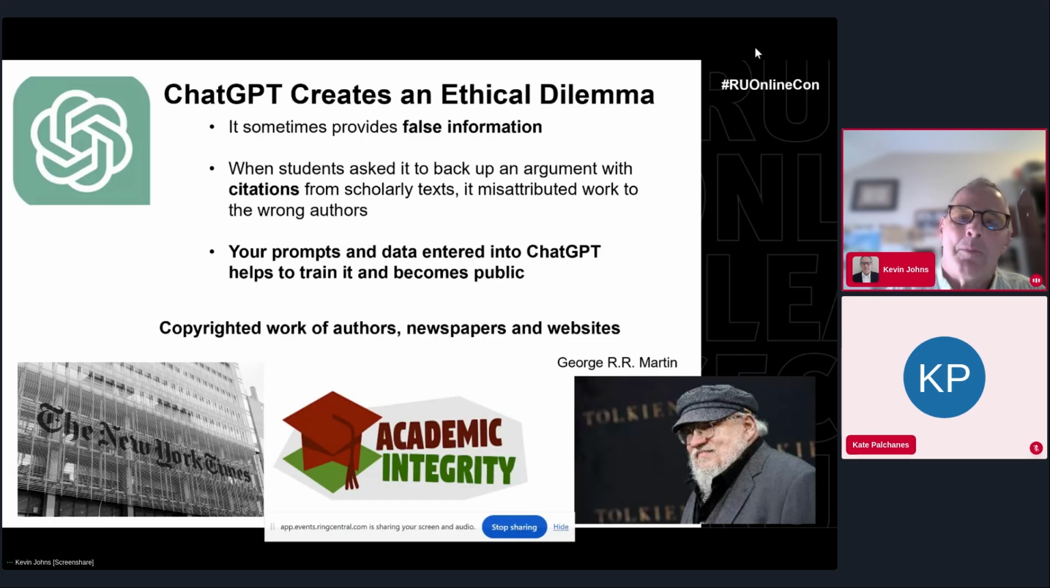Now, this is a key thing. Your prompts and data entered into these Gen AI applications do train it, and it does become public. I remember I was on Gemini, and Gemini specifically said, do not input sensitive data. Don't think this is like Facebook or anything else like that. Sensitive data does not go into these AI applications. You just don't do it.